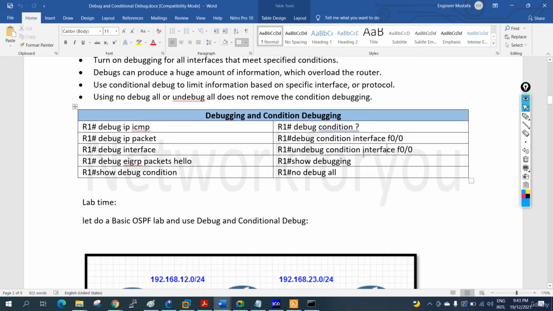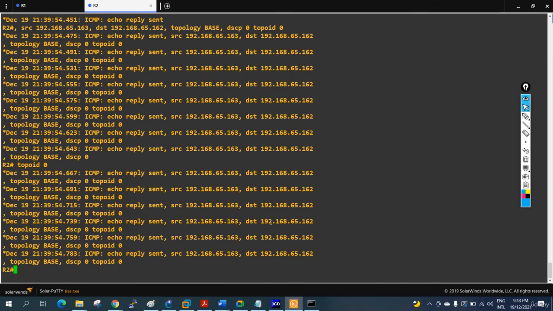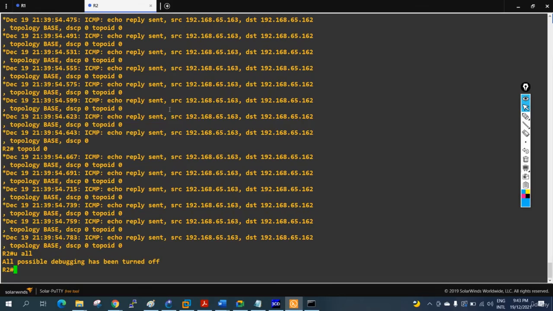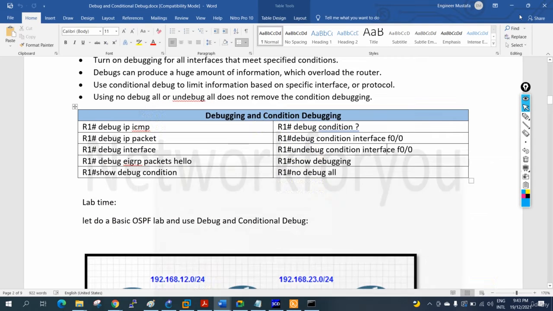And if we want to disable it, then we will write no debug all, or undebug all. For example, if I want to disable the debug here, I can write undebug all. When we write undebug all, it automatically disables the debug. It will switch off the debug. Okay, undebug all we use to disable the debug. So why are we using debug? To check whether the traffic is coming here or not. We are using that for troubleshooting purposes.